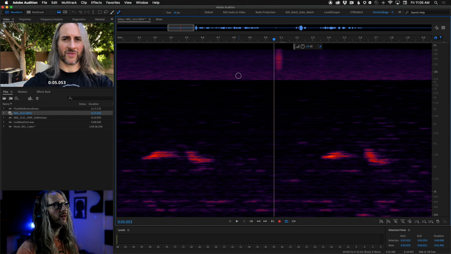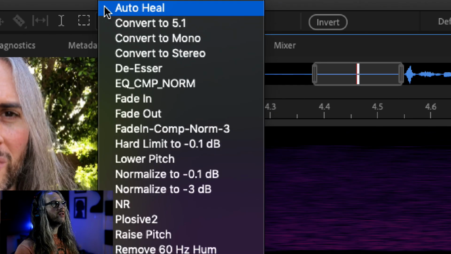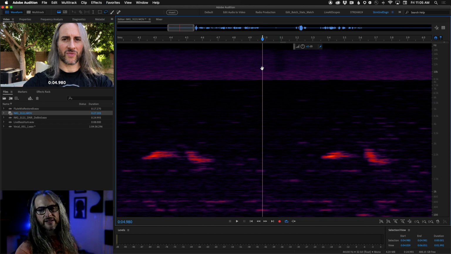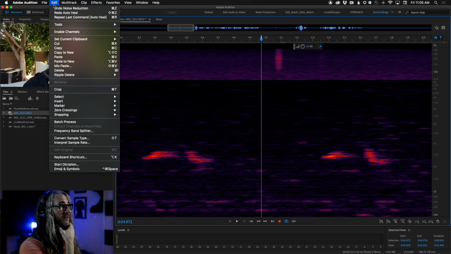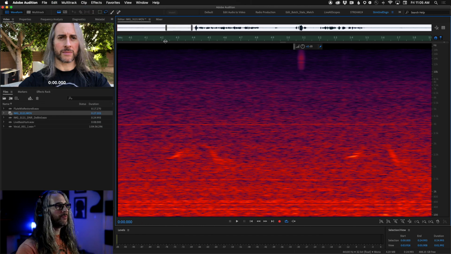Less aggressive. The other thing you can do, if I take our lasso and I select this here, I can make a selection. I can go to our favorites menu, and I can also choose auto heal. And this is effectively doing the same thing as the spot healing brush, okay? So with that in mind, I'm going to bring this back for a second with all the noise.